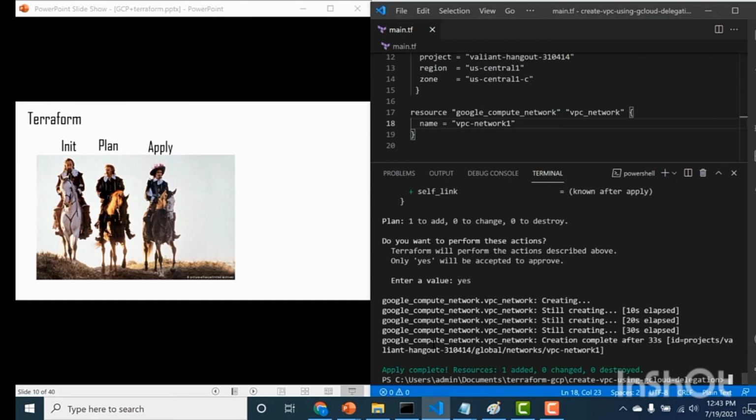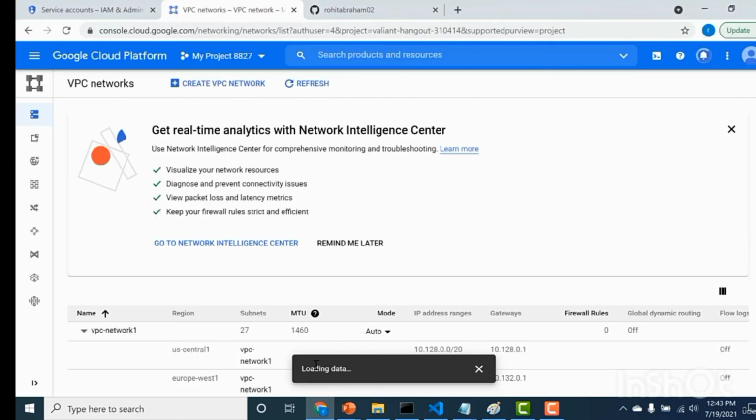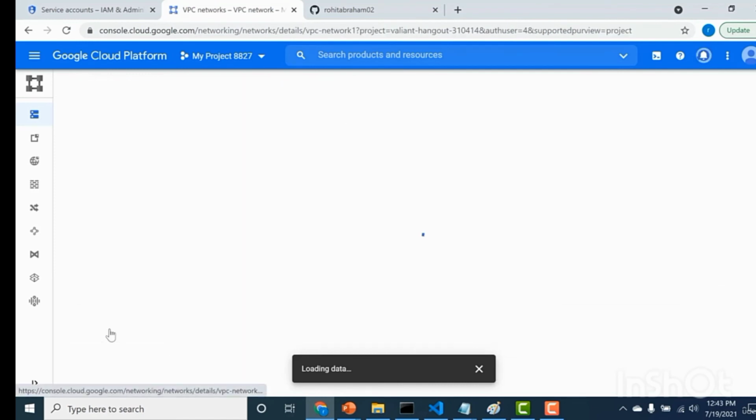And finally, once your Terraform apply is finished, you can go back to your GCP console and check whether your network has been created. So you can see that a network has been created. This is the basic default network, which has a subnet within each region.